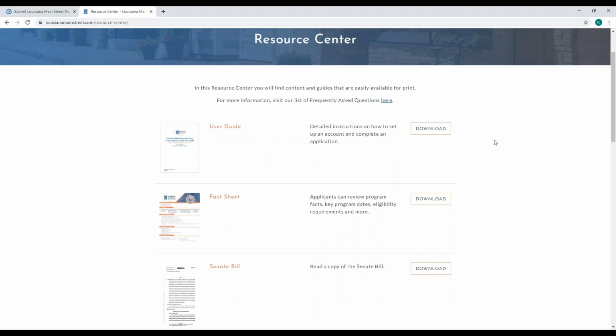In the resource center, you will find content and guides that are easily available for you to print. If you would like detailed instructions, step by step, on how to set up an account and complete an application to the Louisiana Main Street Recovery Program, you will select the user guide and select download. This will allow you to print a document that will help you to fill out your application.